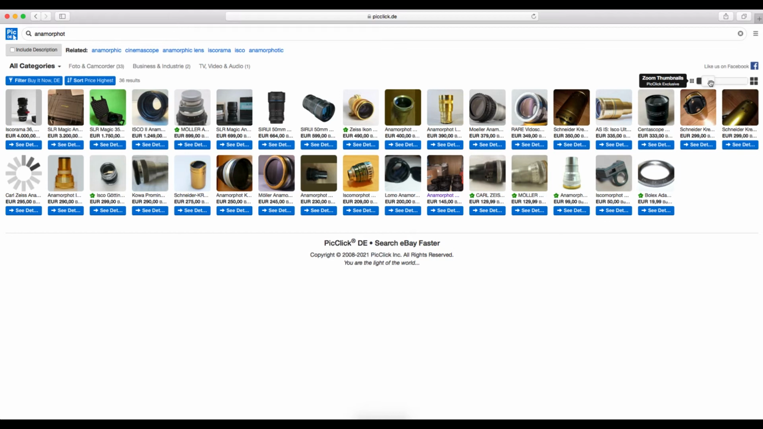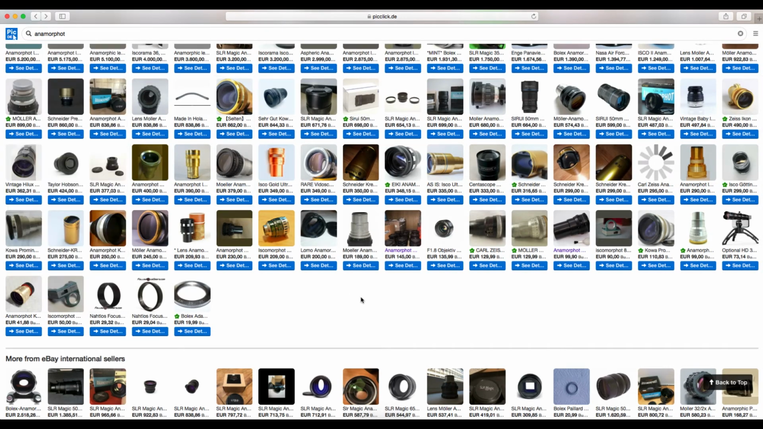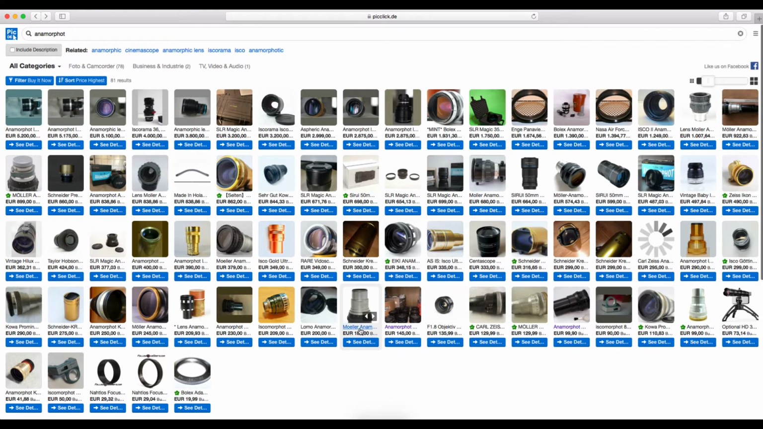So this is it, right? This is one of the tools for you to explore and get used to. It's a gold mine. You can definitely find something reasonably priced. For example, let's have a look at this one.